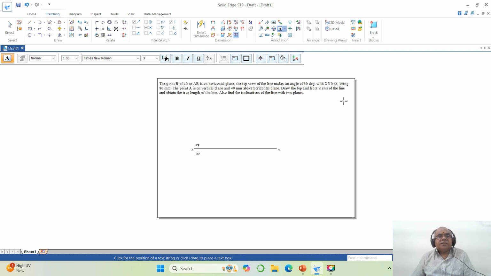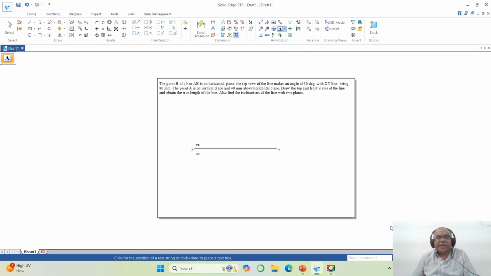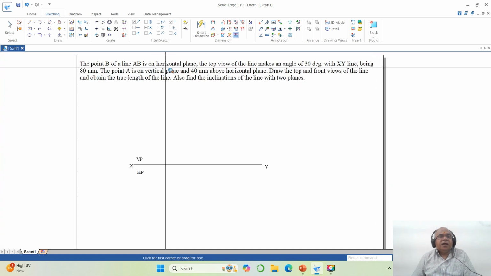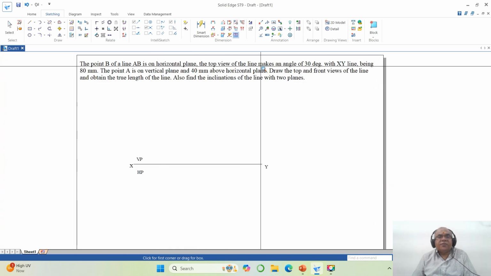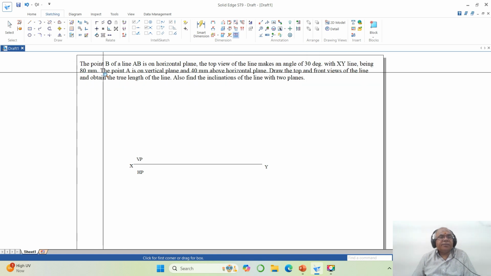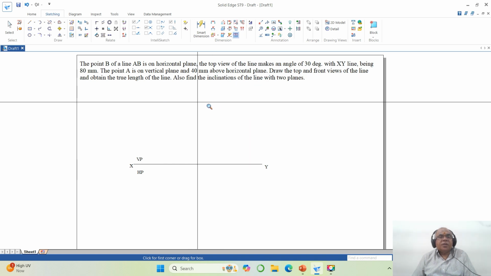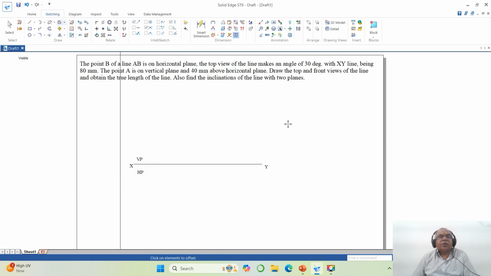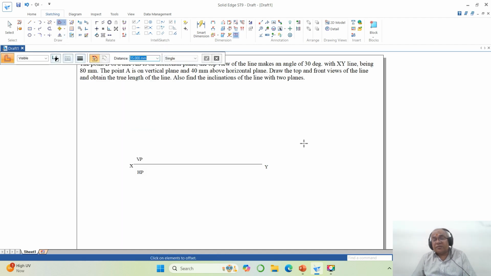Then he says the point B is on the vertical plane, that we are going to take at a later stage. In the horizontal plane, the top view of the line makes an angle of 30 degrees with the XY line, being 80 mm. The point A is on VP and 40 mm above HP. So above HP is seen in VP. So I will go for the offset command to draw a parallel entity with respect to the existing line. Always we do offset to draw the parallel entity.